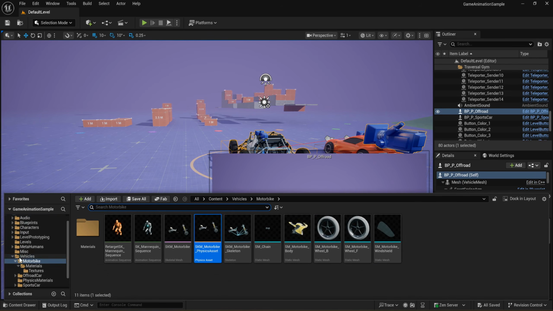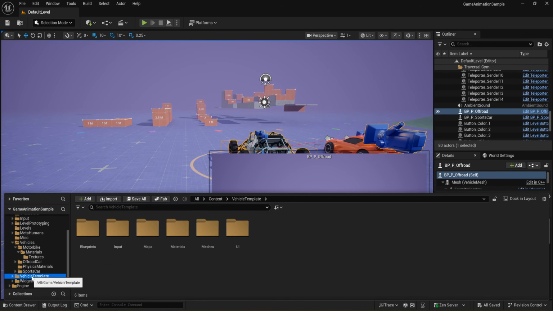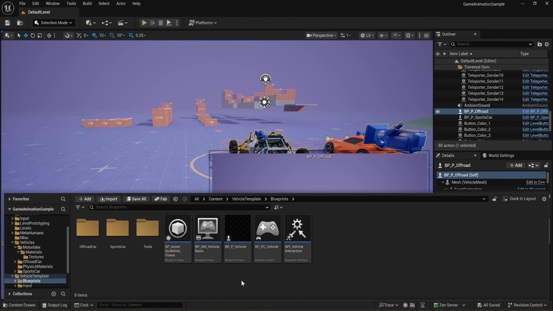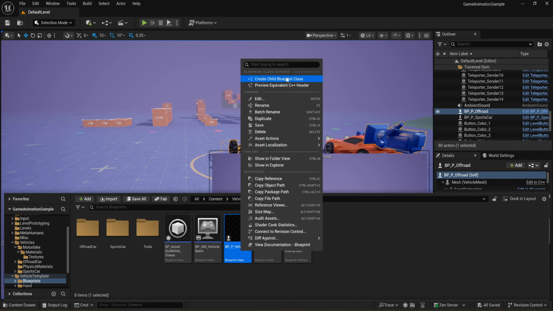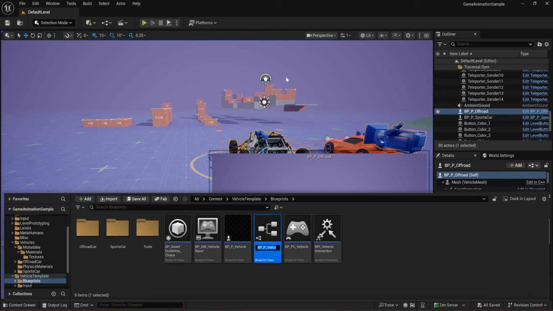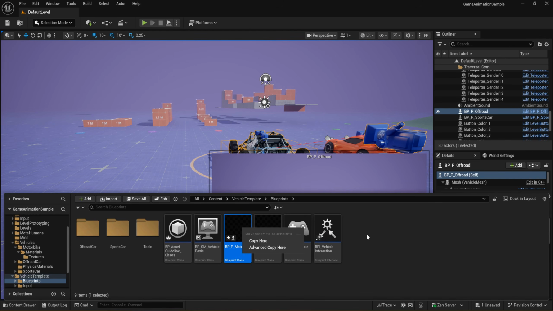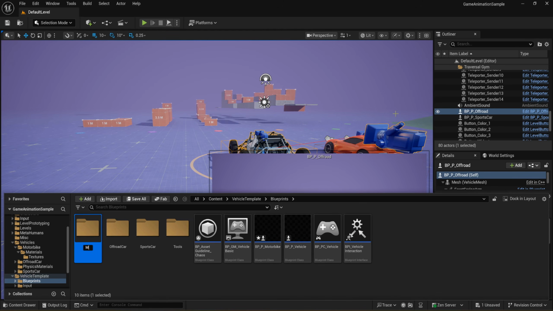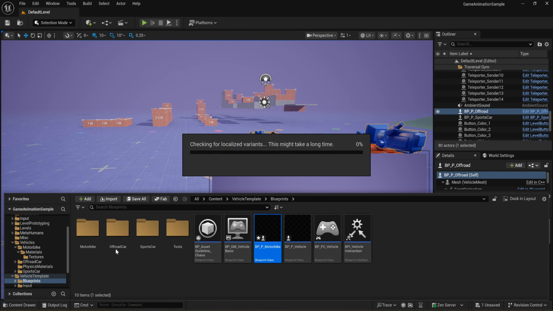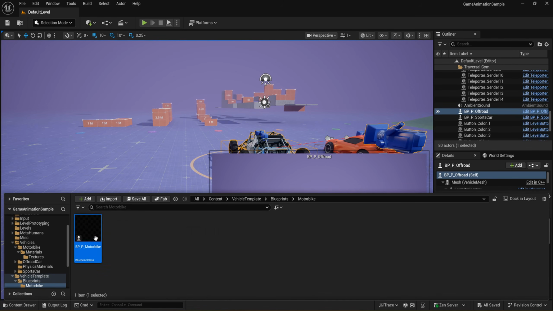Now we create the vehicle blueprint. We call template, blueprint, and this BP vehicle, right click, we create child blueprint class. Name it BP Motorbike. And we can move it to another folder, Motorbike folder. Then open this blueprint.